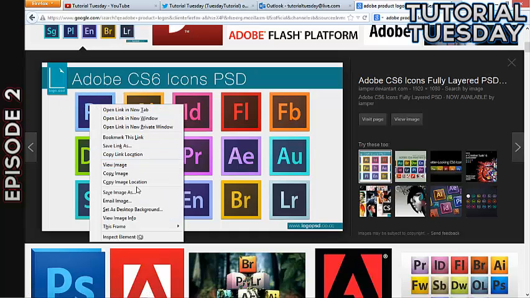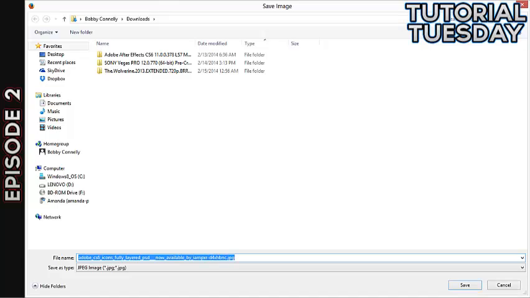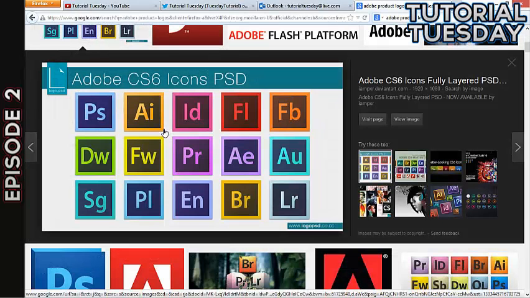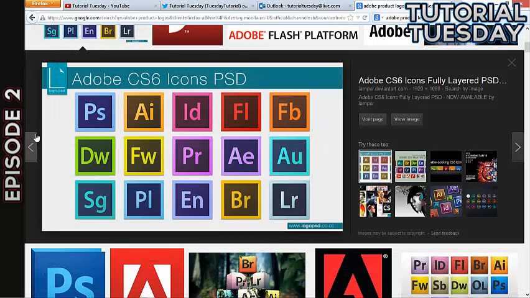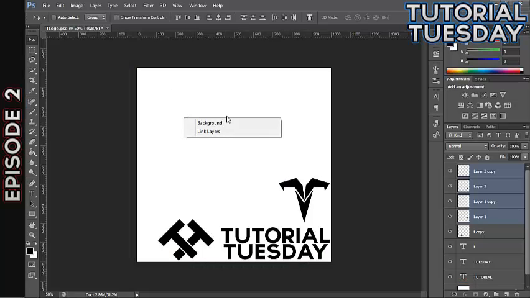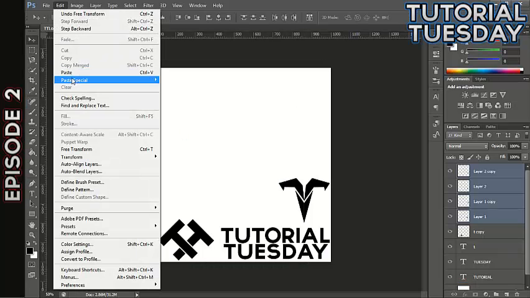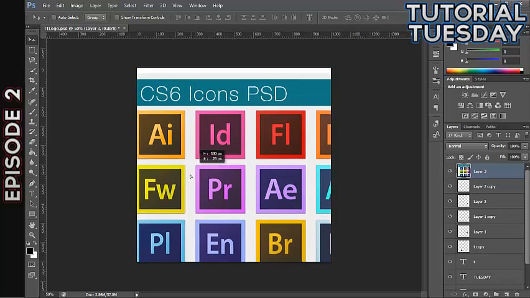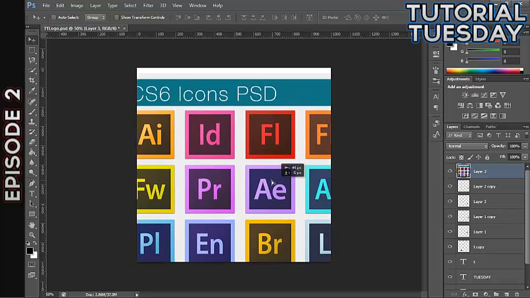Let me go ahead and, let's not actually save it. I'm just going to go ahead and right click and copy image. Go back into Photoshop and right click, well, no, edit and paste. And here's the thing right now, but it's way too big.